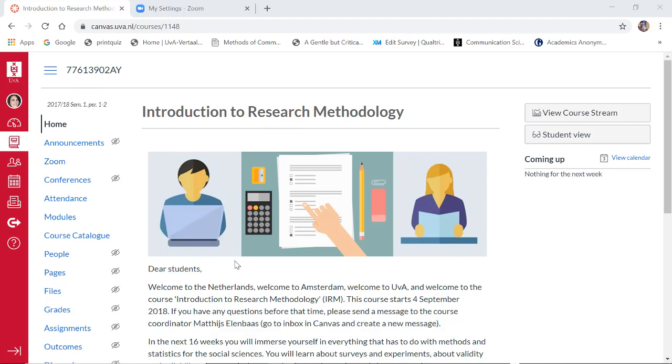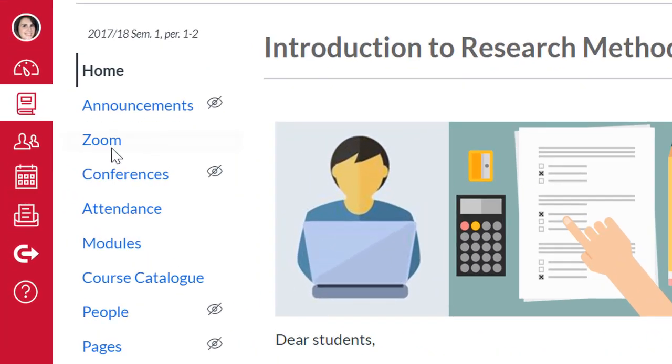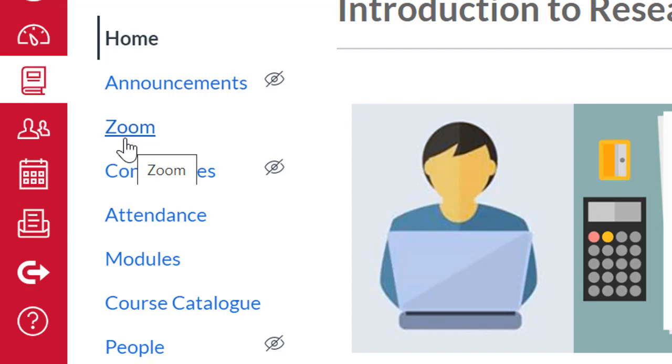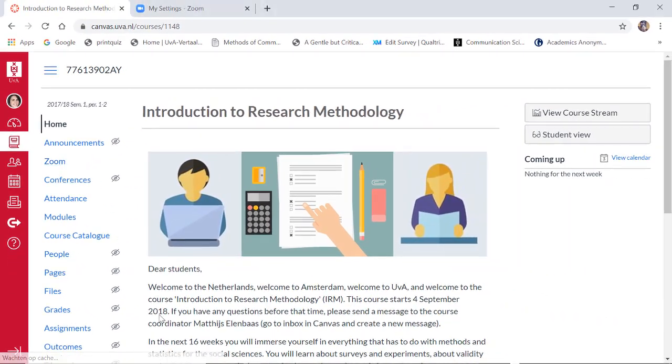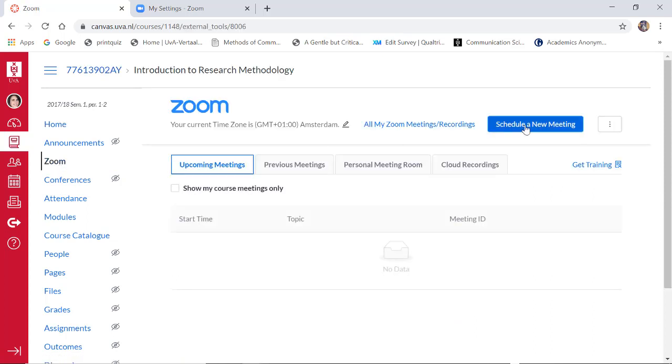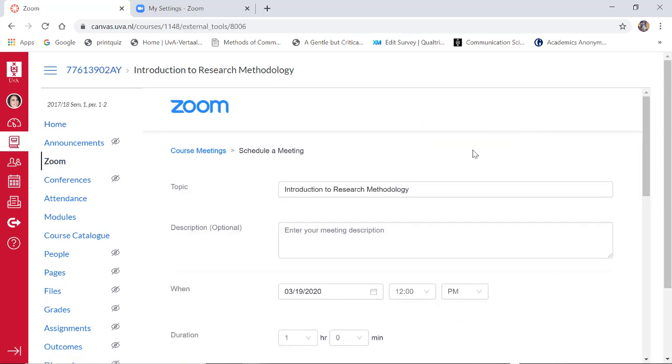If you want to interact with your students online, you can now use the online conference tool Zoom that is now integrated in Canvas. You can use it, for example, for tutorial meetings, office hours, one-on-one meetings with students, etc. You click on Zoom in your course, and here you can schedule a new meeting.